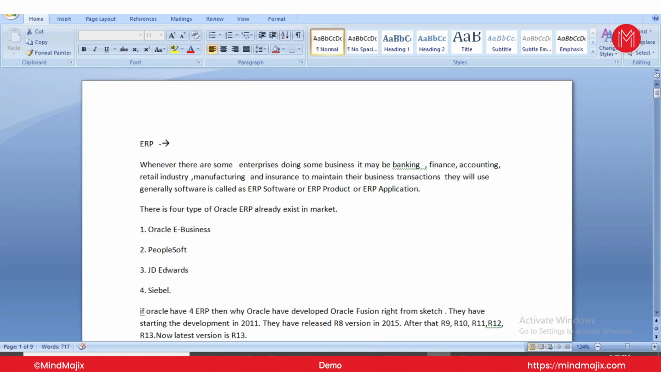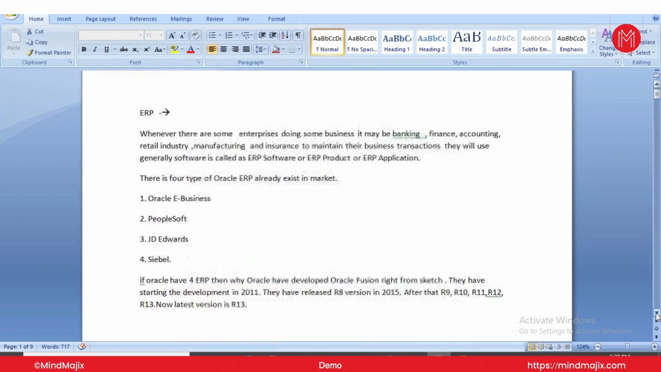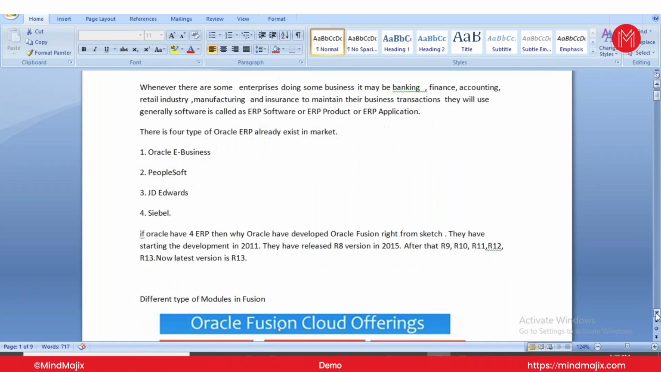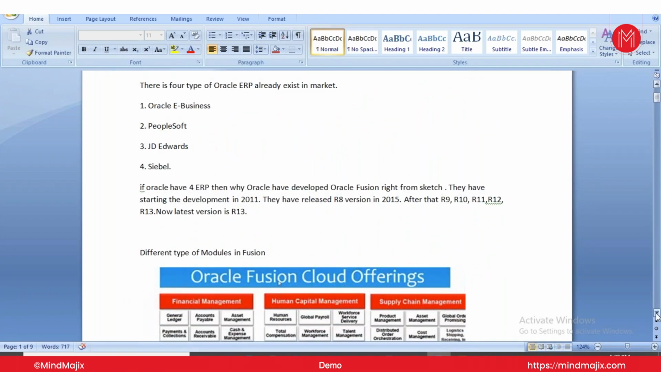There are four types of ERP from Oracle already existing in the market: Oracle E-Business, PeopleSoft, JD Edwards, Siebel. If Oracle has four ERPs, then why has Oracle developed Oracle Fusion from scratch right now? They started developing in 2011. They released the first version in 2015, and after that releases 9, 11, 12, 13. Now the latest version is R13.